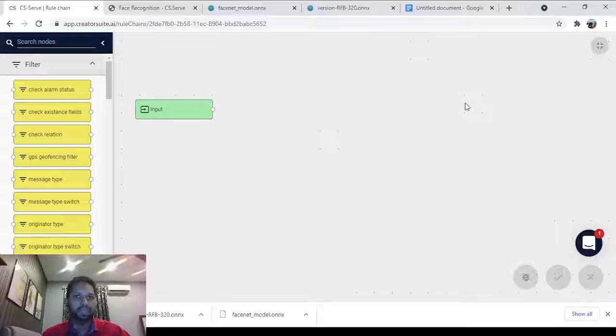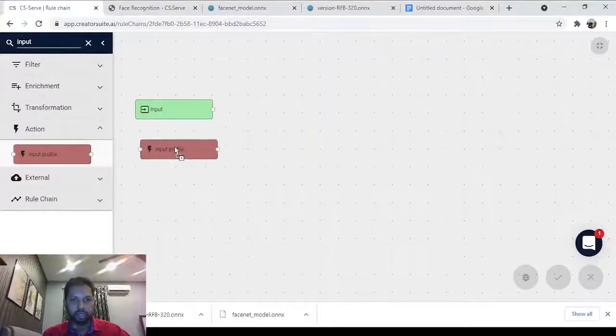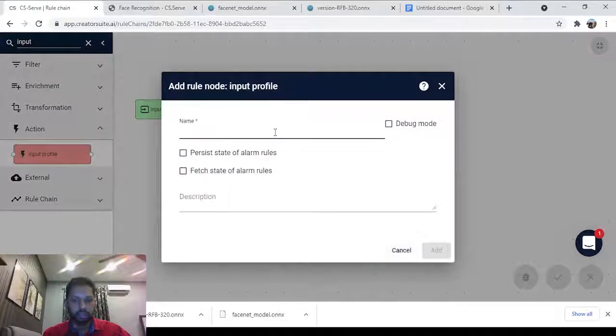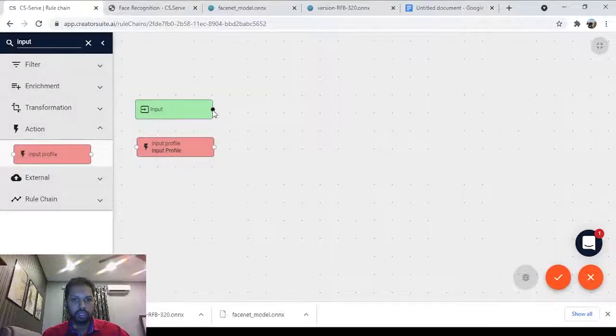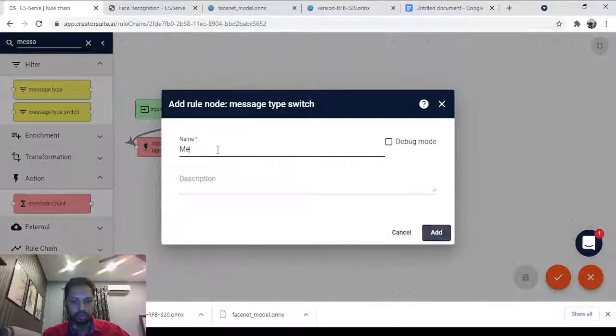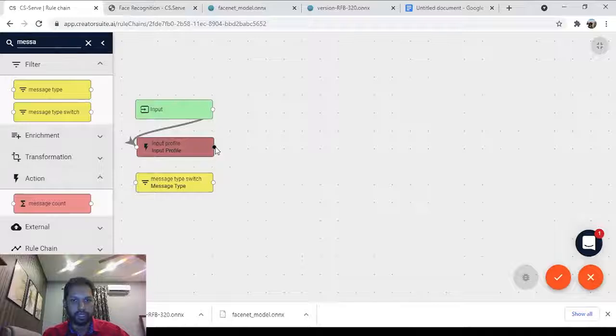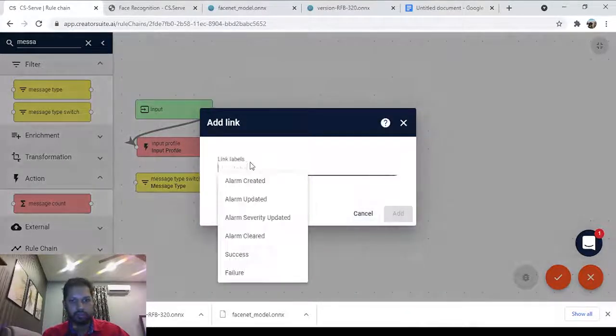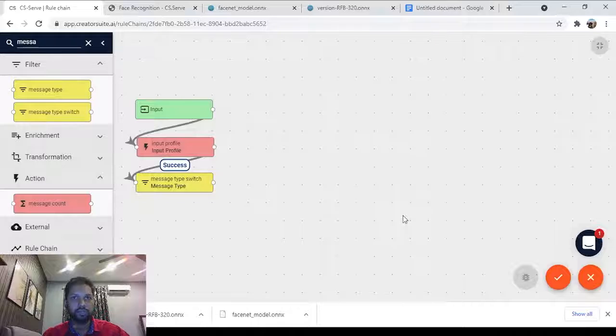First, there are some basics that we need to input, which is the input profile node. This is exactly the same as before. So drag and drop the input profile node here, and then you connect it. It's exactly the same as before. The second one will be the message type node. This is also the same as before. The names of these nodes can be anything, it doesn't really matter. So let's connect it up. This one will be success. Right, so done.